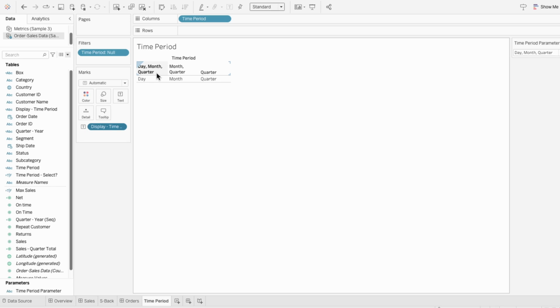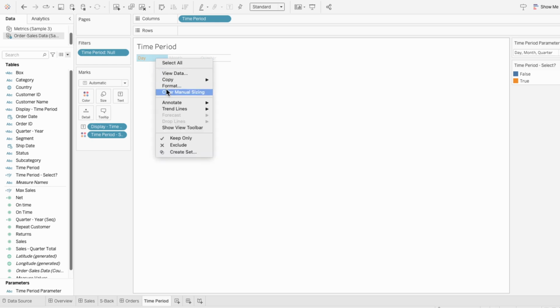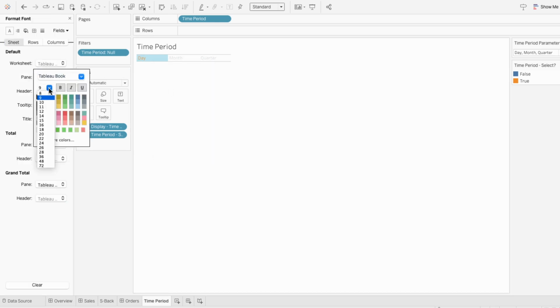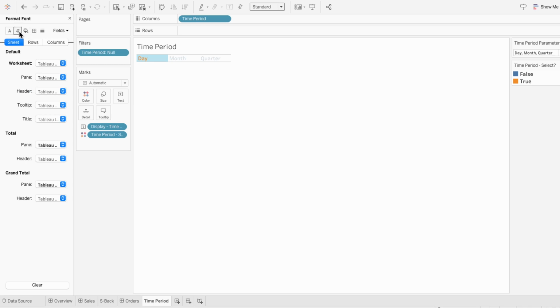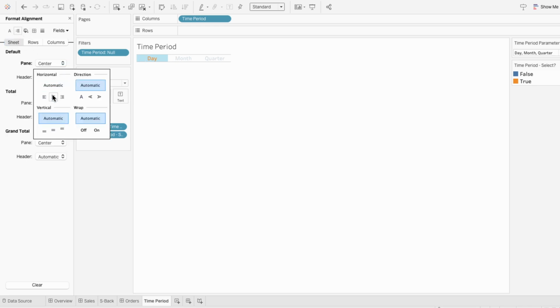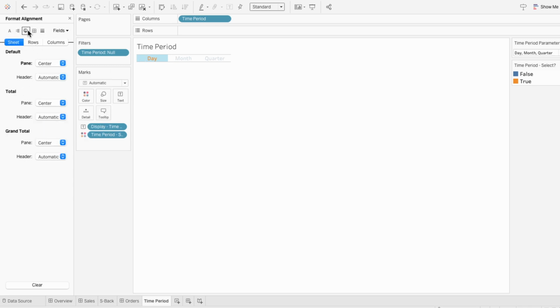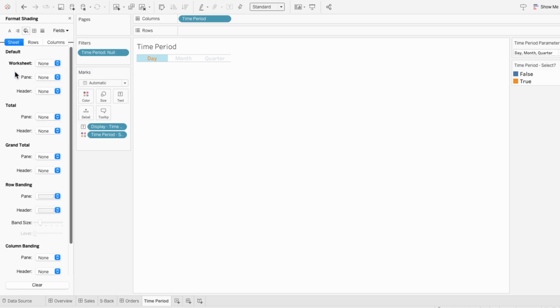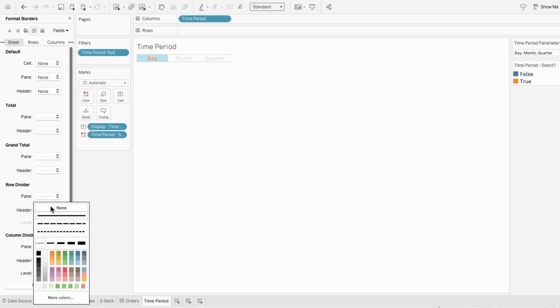To make the buttons responsive to whether they're selected, I'll move our time period select field into the marks and make this a color. Then for formatting, I'll remove the time period header, and I'll format the worksheet so that the font is a little bit bigger and bold. For the alignment, I want to center these horizontally. For shading, I want to set this to none, and for the borders, I want to remove the row divider.